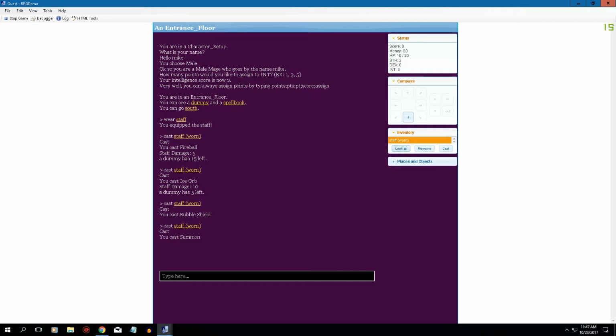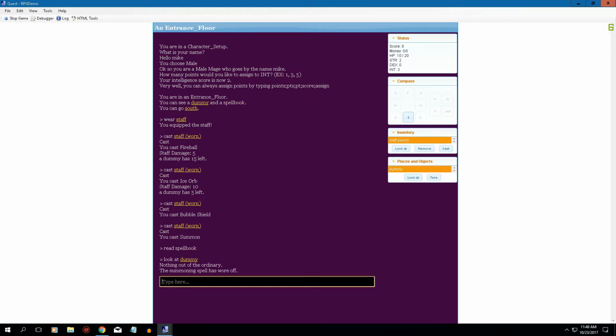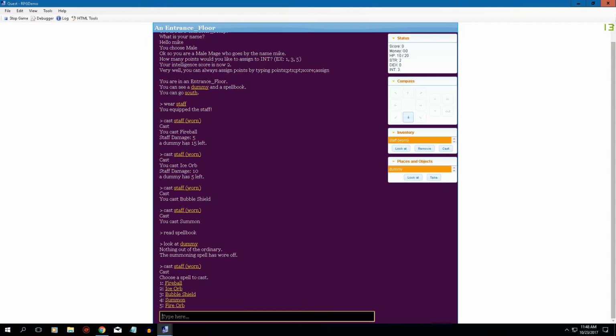We summon. And let's open this back up. We see we got our ghoul. So let's read our book. It's 1 turn. Let's look at our dummy. That's 2 turns. The summoning spell has wore off. So it took our intelligence, which is actually 3. How was our... oh, because of the staff. I gotcha. Okay. But anyways, that's supposed to last 3 turns with the staff being activated. I don't know why it didn't do that.